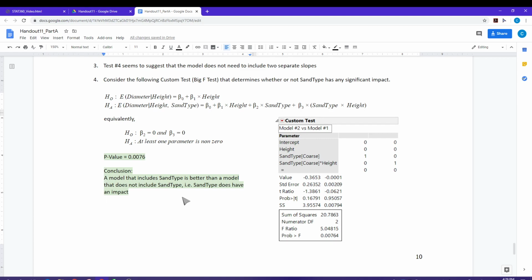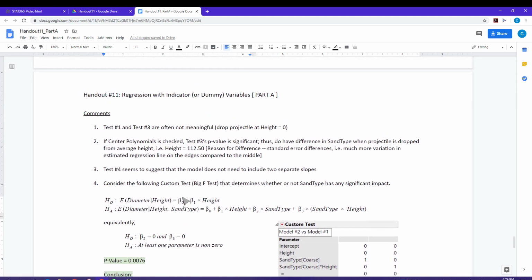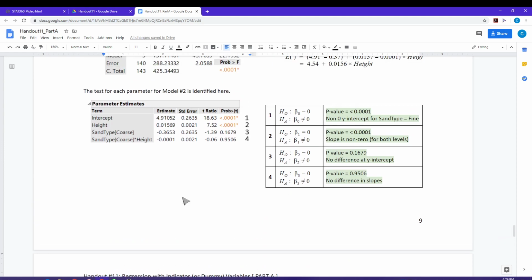So what is the correct model? Well, the correct model, at least what I would do next, is it doesn't look like I need this two separate slopes model. This p-value is very, very large here. So I think in this situation, the best model, at least up to this point, is model number 1, where I have two different y-intercepts, but I don't need two different slopes.